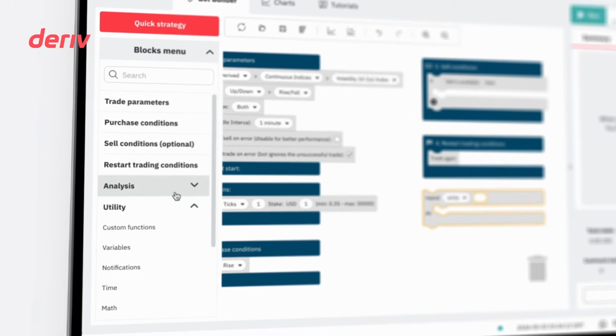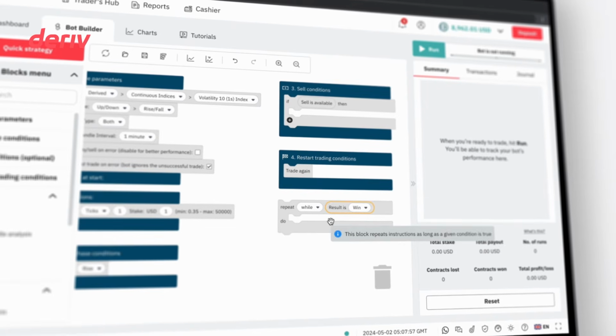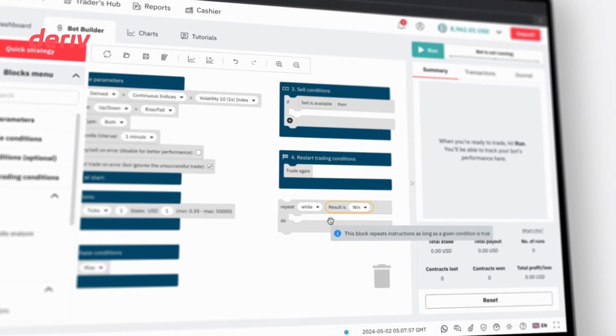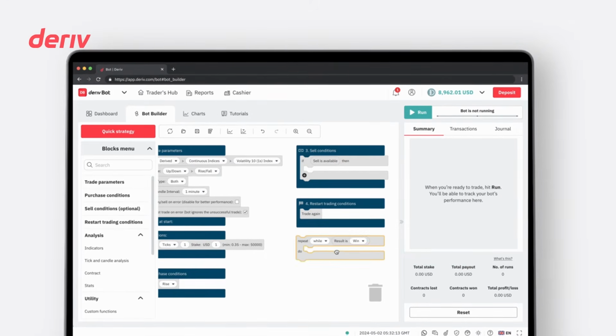Then, navigate to the Analysis section and click Contract. Go to Last Trade Result and add the result as Win block. Place the result as Win block next to the Repeat Until condition.